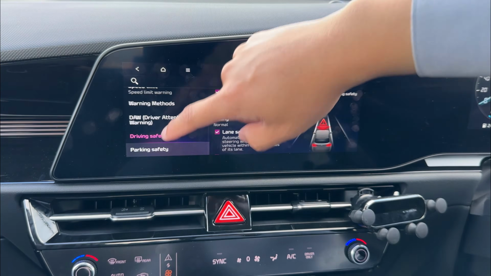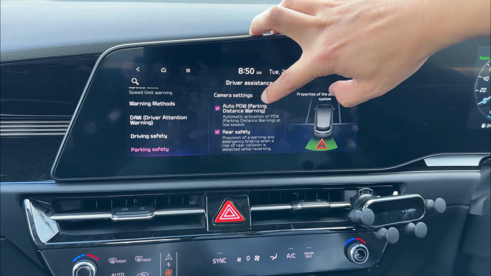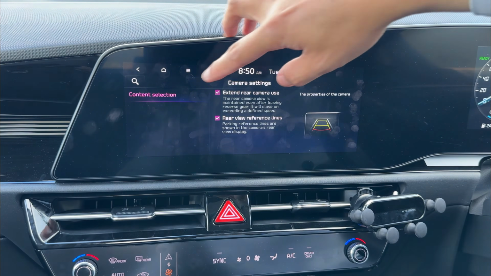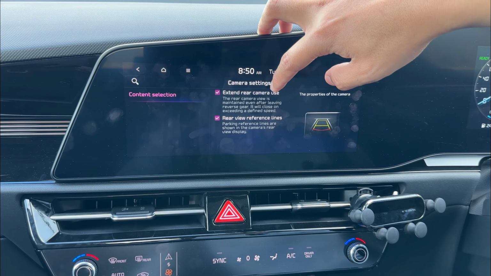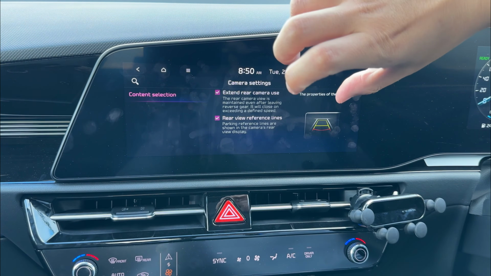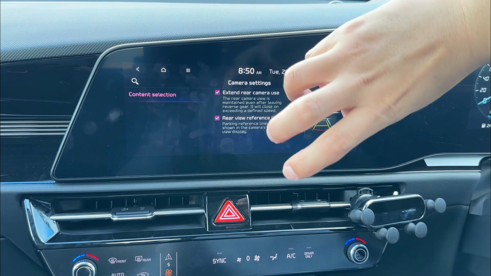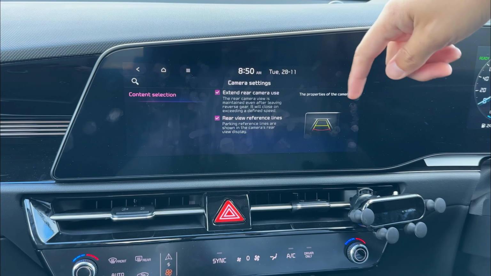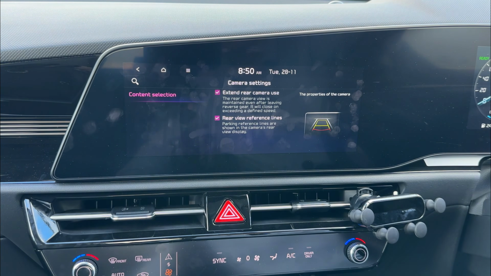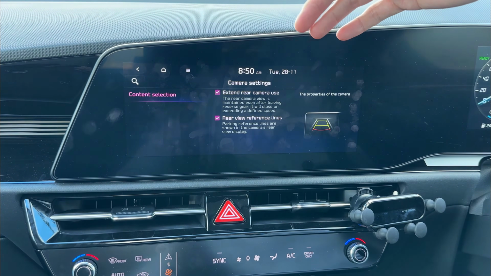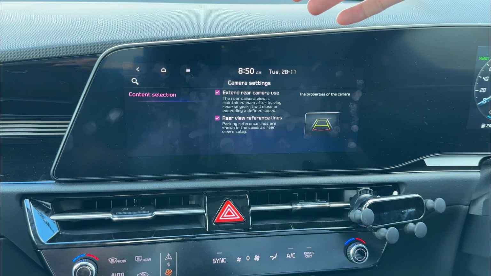Next, we have parking safety. Under the parking safety, we have camera settings. You can see the camera selection. The first one is extend rear camera use. That means when you put the vehicle in reverse, it will show the reverse camera. And when you put the vehicle in drive, you can see a little bit more of the reverse camera before you drive to a certain speed. So that just gives you an extended view time, basically.